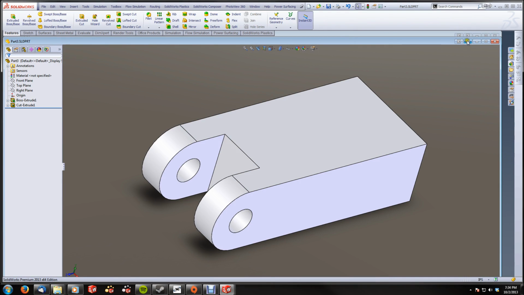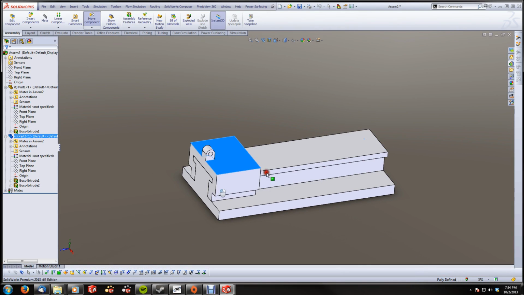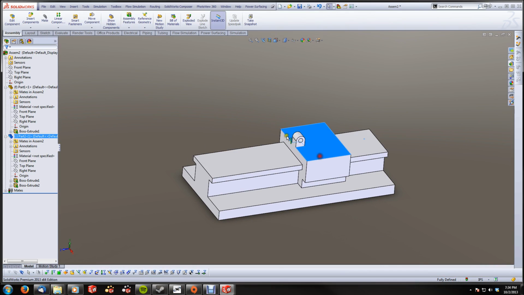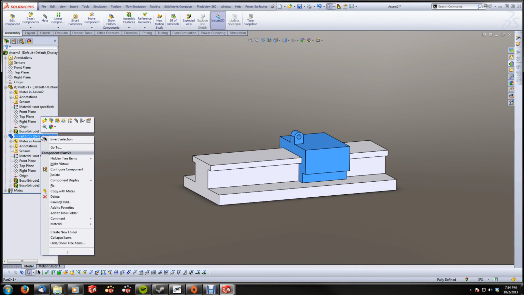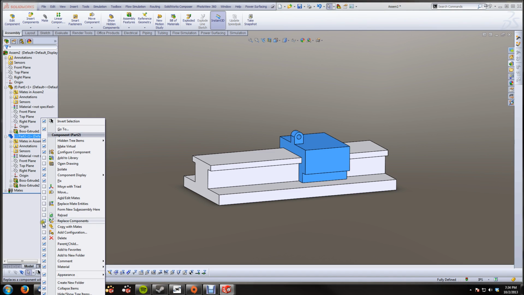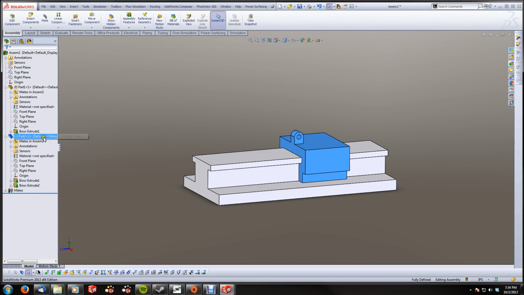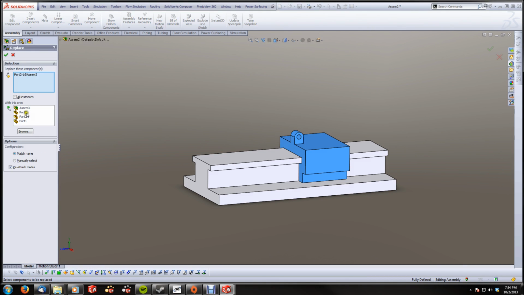Now, in my other assembly that I have open on my slider, here's the part that I put in here originally, but I want to add that subassembly to this and replace this. So what I can do is right-click part 2 over here, and let me fix this so I can have the things that I like showing on here. Okay, I can right-click part 2 and go to replace components and choose assembly 3.